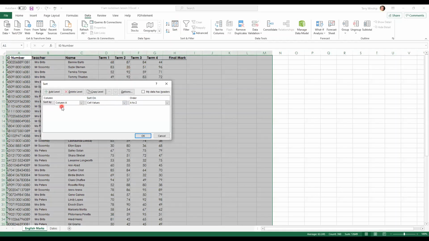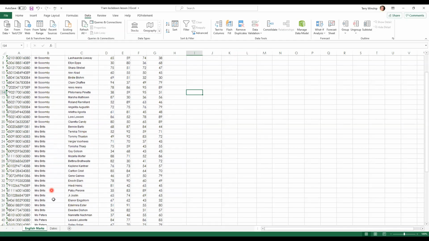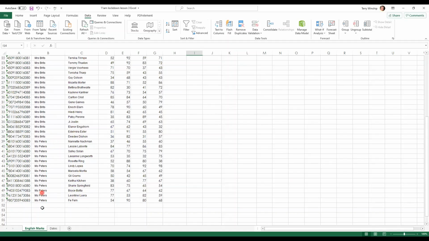Can you see it's telling us sort column A, sort column B, C, D, and E, and F? That's not very exciting. But if we click that my data has headings, we click on that. Now it's telling us the name of the column. So we want to sort by teacher. And we say, okay. And now can you see we've all got Mr. Scumby's information, Mrs. Britz, and then Miss Peters.